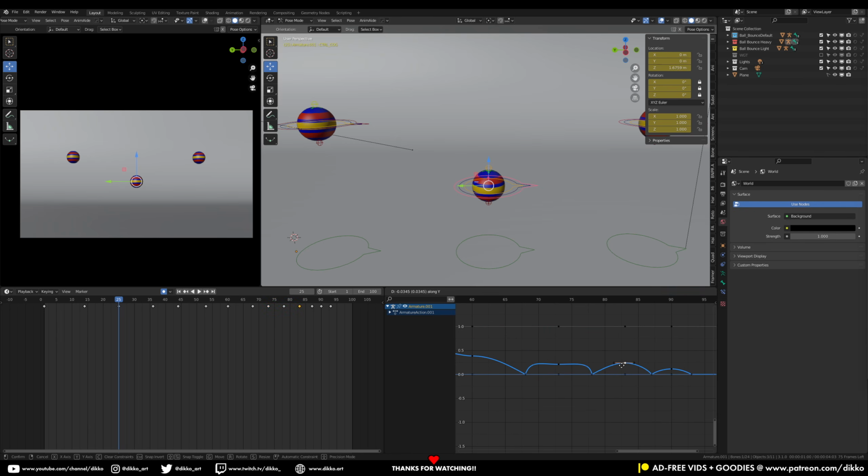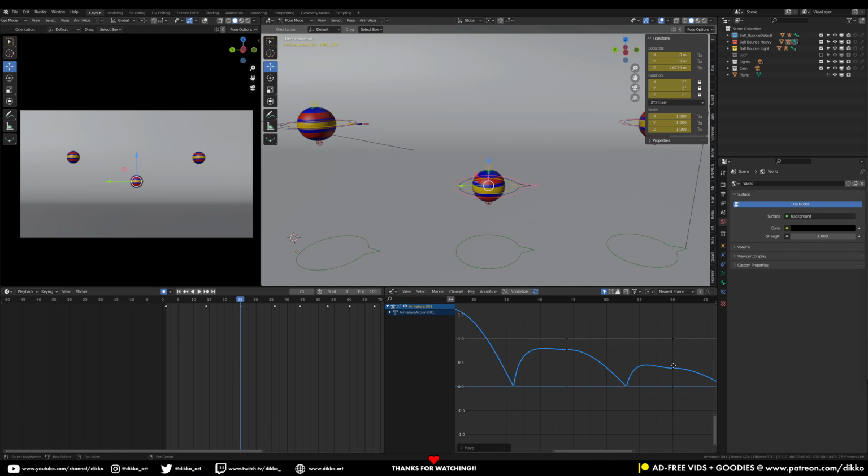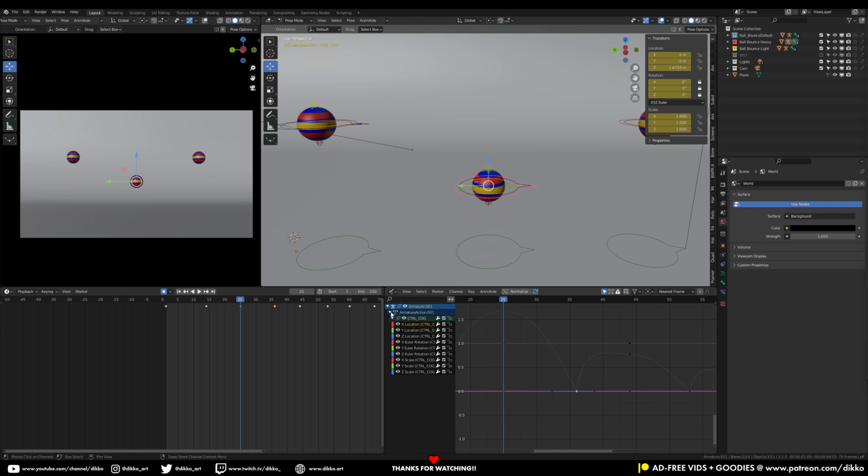You can see that the graph editor is spazzing out a little bit because we do need to adjust the Bezier curves of those bounces to, you know, not overlap. So what I'm going to do, go to my graph editor and just turn off everything except the Z location, and just readjust these curves a little bit.